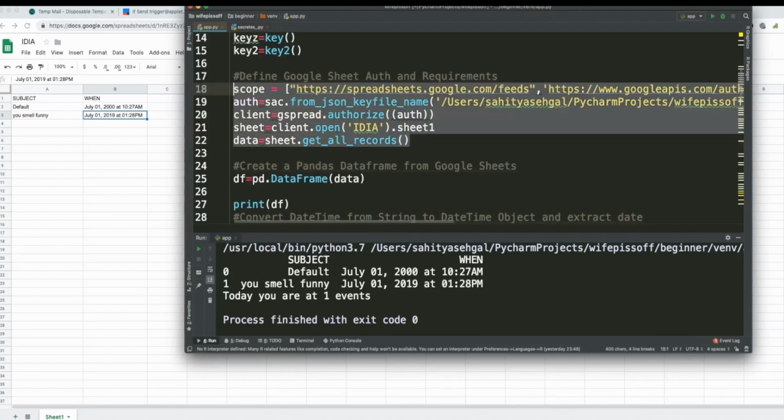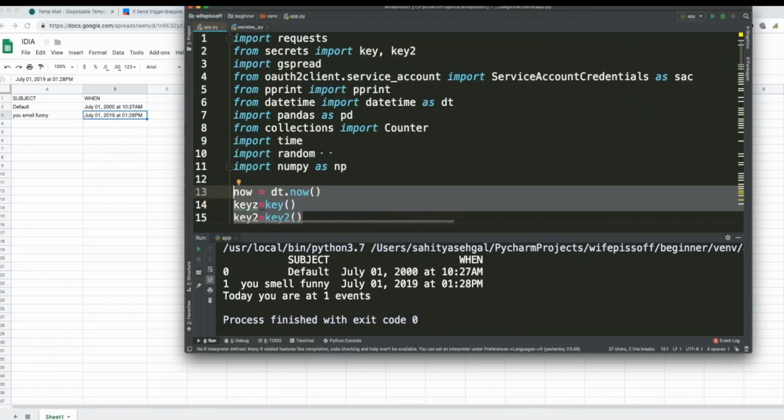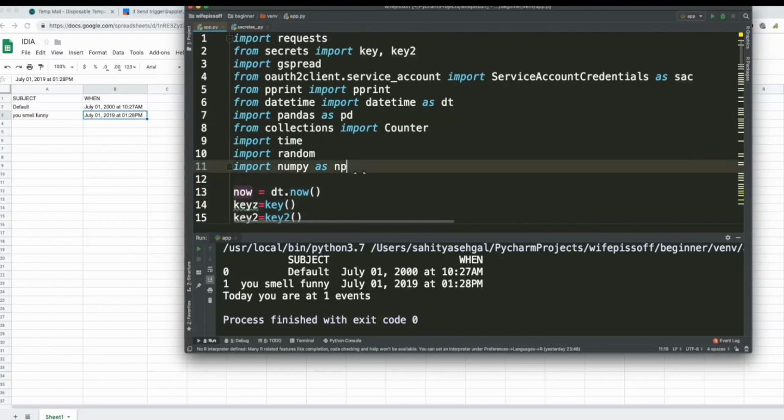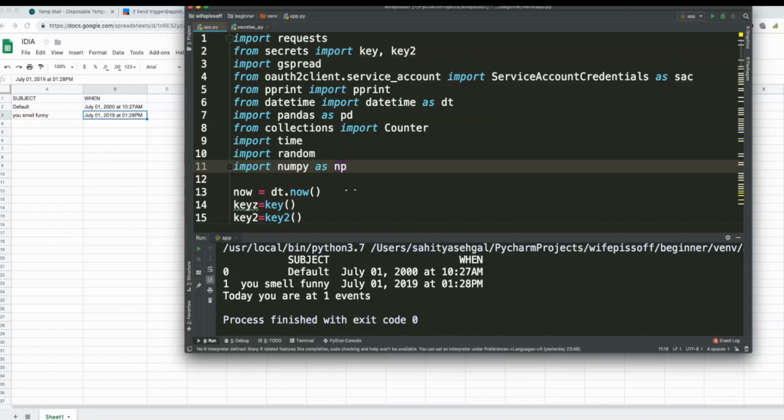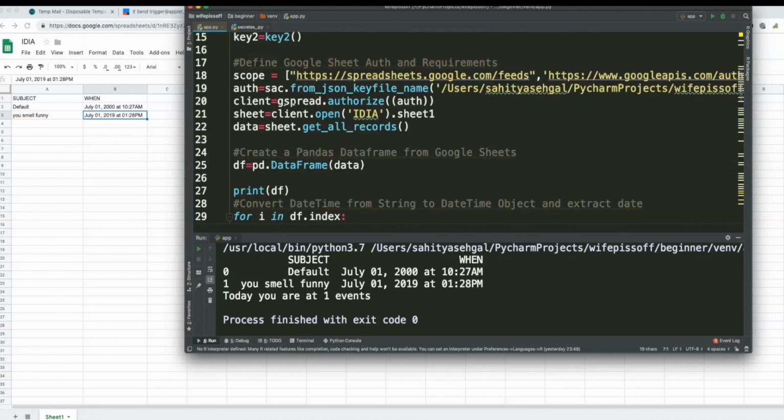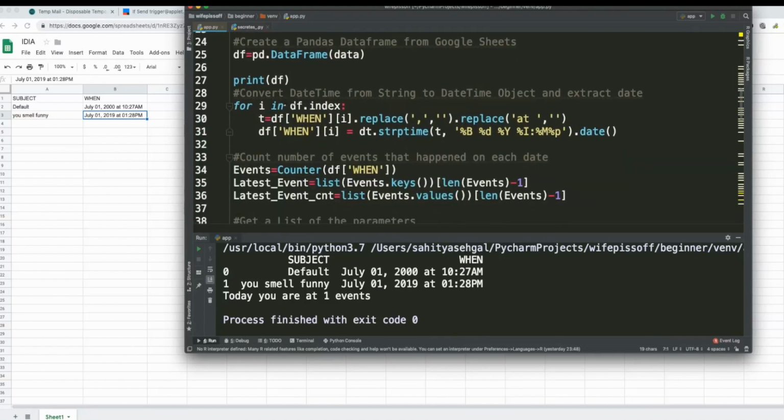Okay, so we've walked through this piece. We've walked through the keys, how to get those. These are a whole bunch of libraries you're going to need. Again, you can just copy and paste some of these, but you'll see where we're going to use some of these. All right, so we've authenticated everything. We put it into a data frame. We printed that data frame, which you've seen, so I'm going to get rid of this.